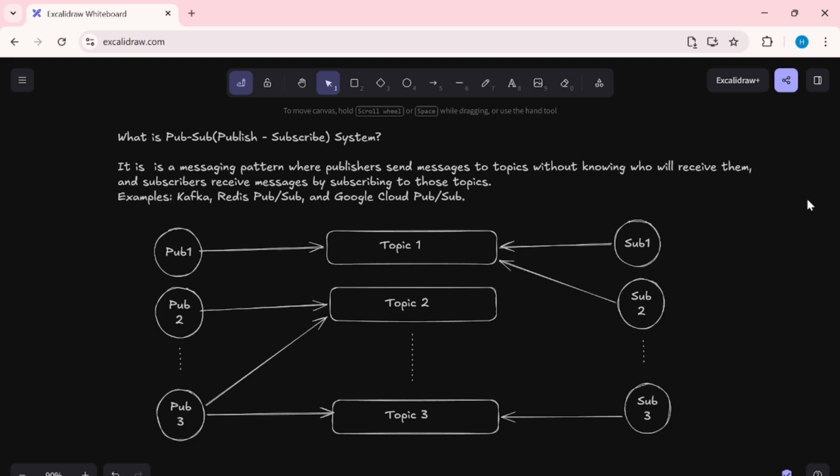Hello everyone. So today we are going to understand the low-level design of the pubsub system. What is a pubsub system? The full form of pubsub is publish, subscribe. It is a messaging pattern where publishers send messages to topics without knowing who will receive them, and subscribers receive messages by subscribing to those topics. Popular examples of this system are Kafka, Redis pubsub, and Google Cloud pubsub.